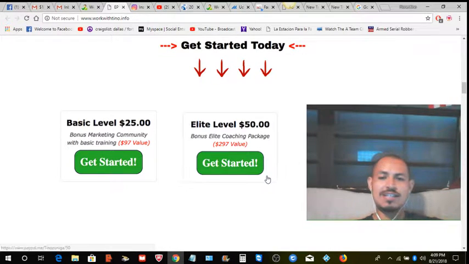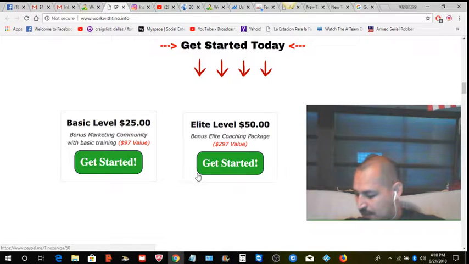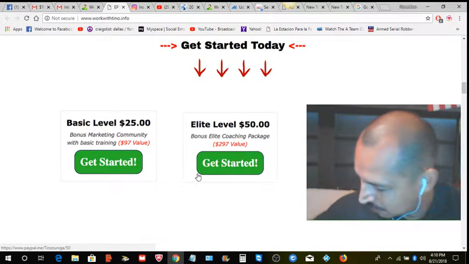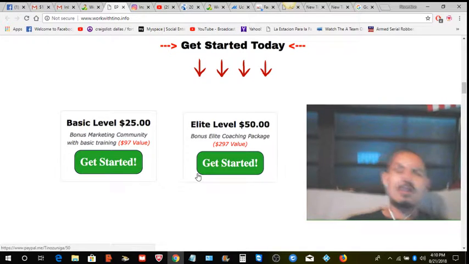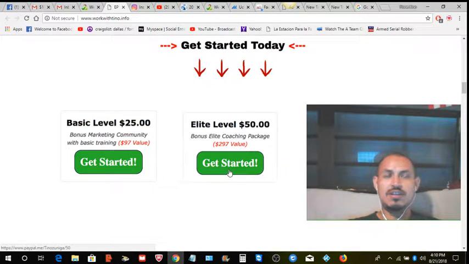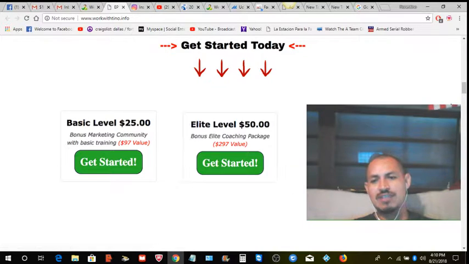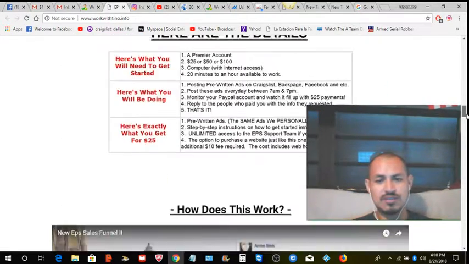Because the lower the levels, the less training there is. So if you get the basic level, you're gonna get the basic $25 small training. And with the elite level, the $50 level, you get a little bit more training, but you don't get as much training. Actually, let me get down here and show you the differences.